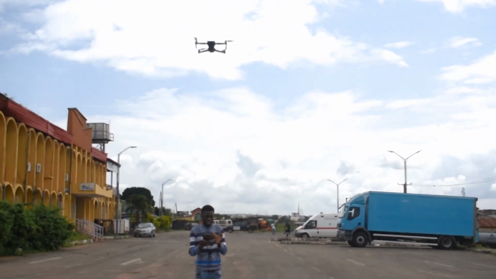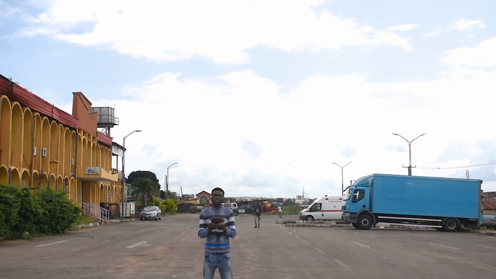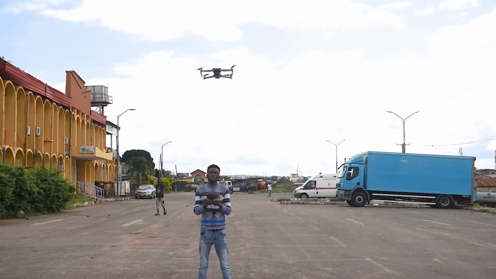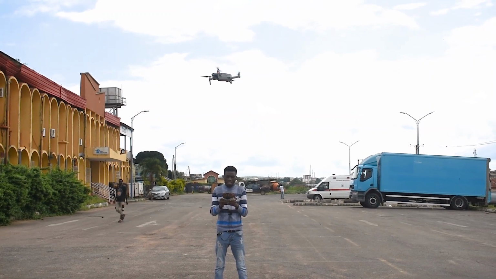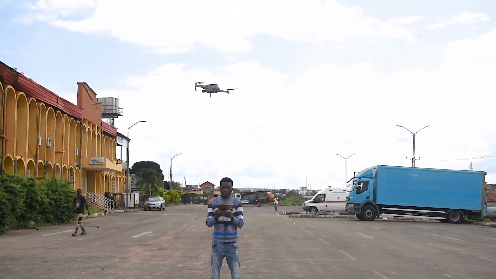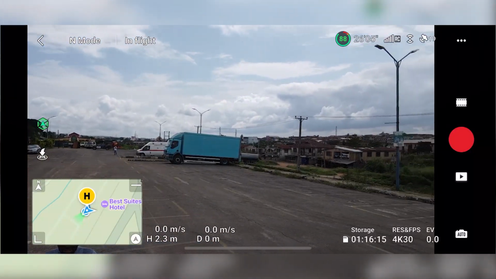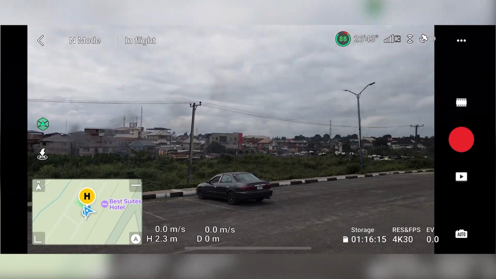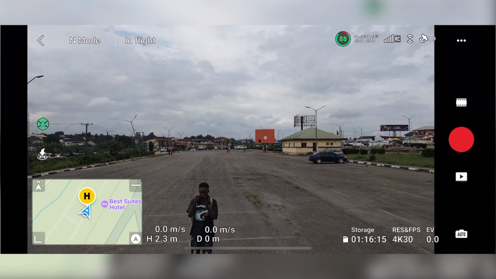So now let me complete what we have on this left stick. This is throttle up and throttle down. And then if you want to yaw right, this is what you will do. So now my drone is changing direction right now. We can see that it's changing direction. So this is the yawing movement. So I'm going back in front. So now I'm back in front. So that's the yawing movement.